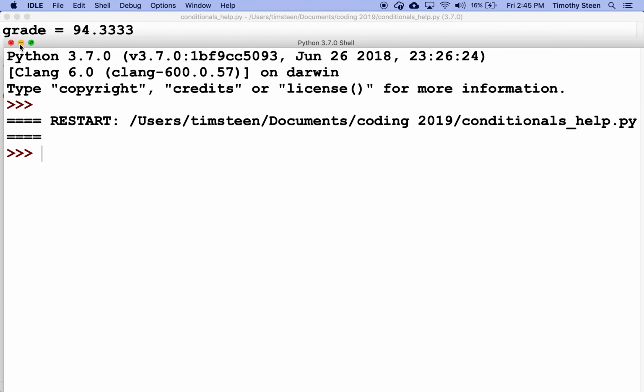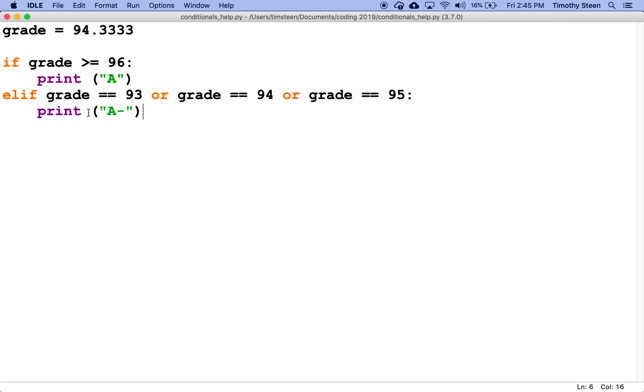See, nothing happened. So it seems like nothing happened, but it really just decided not to do it because they weren't true. So you have to be careful to make sure that you get the full range of grades. So another way that you could do this is you could say, okay, if the grade is greater or equal to 93 and the grade is less than or equal to 95.